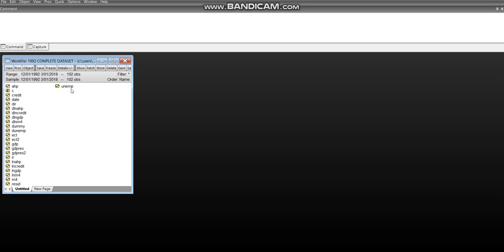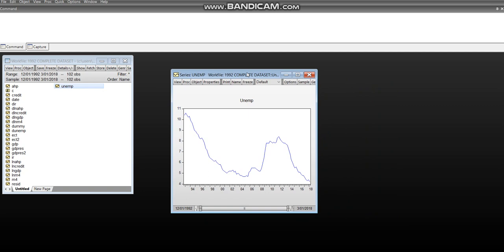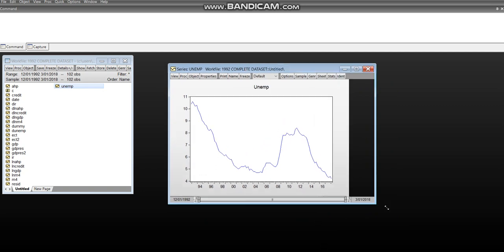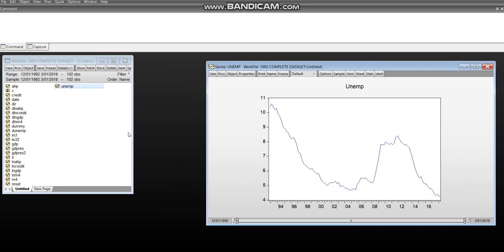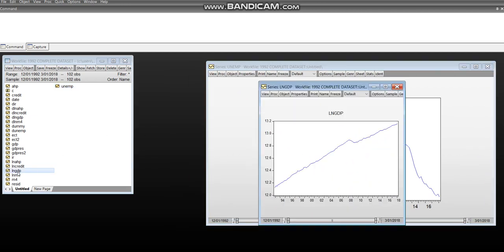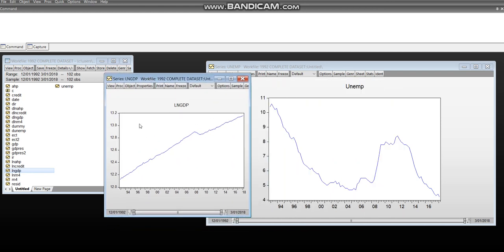So firstly, I want to show you my variable. I'm going to choose the unemployment rate. Unemp right there stands for unemployment rate. So we're going to open this up. As you can see, this is a more complex data generation process than, say, something like Lun GDP. You can see Lun GDP there is quite easy to understand. It's really only got one structural break, and it really is just something that's sort of trending upwards.